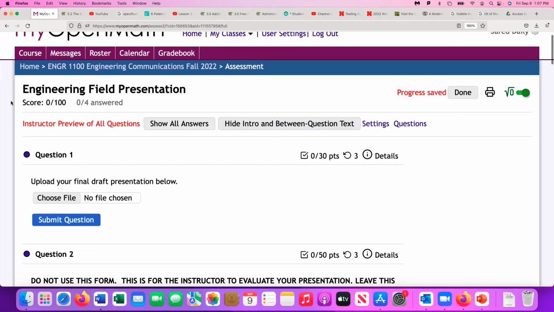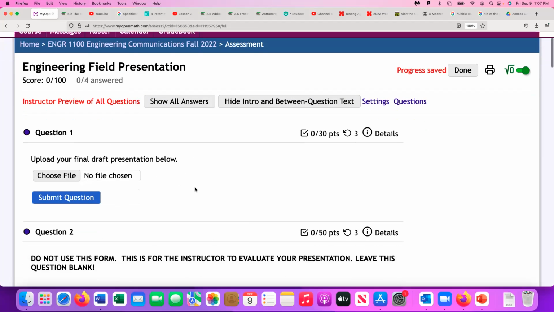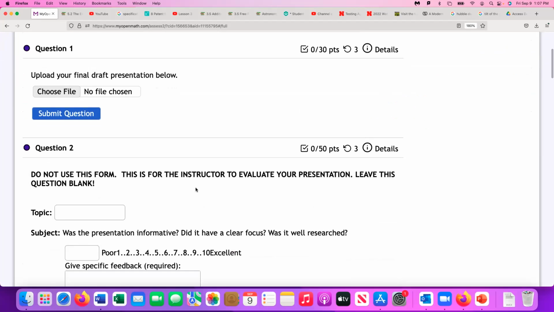In the end, you'll get a score out of 100 points, where 30 points will be, did you upload your presentation? If your presentation is uploaded, you'll get 30 points as long as you did it on time. If you turned it in late, you will lose points for that. But that's 30 points of the exam right there. 50 points of the exam are my evaluation of your presentation.